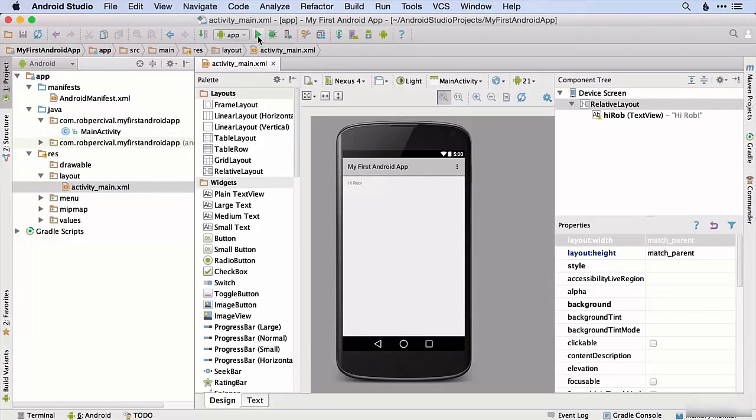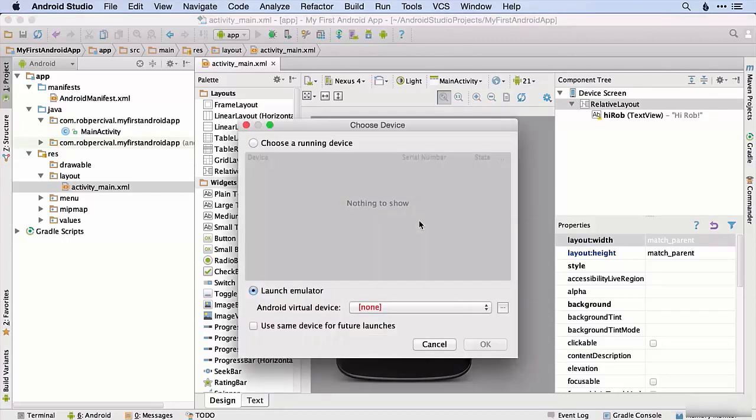So let's press the run button, and then that will start to build the app, and once it's built we'll have the option to actually run it in an emulator, which is a kind of pretend phone that runs within your computer and allows you to see how the app is going to behave without actually running it on a real phone. So we've got the option here, launch emulator.